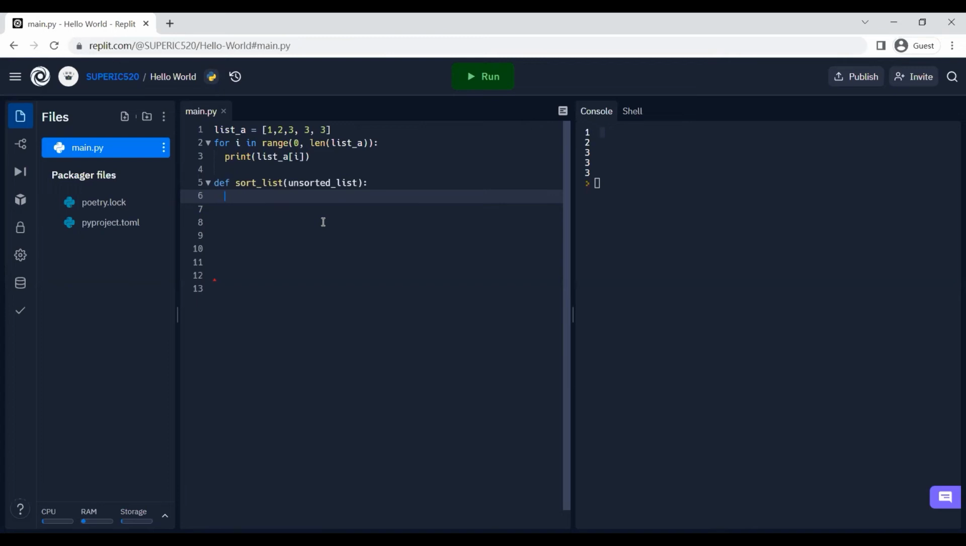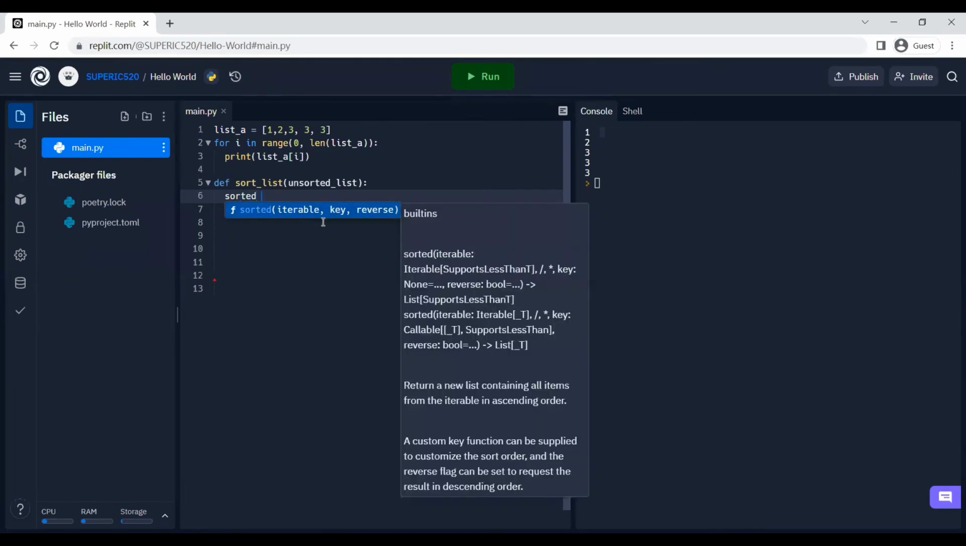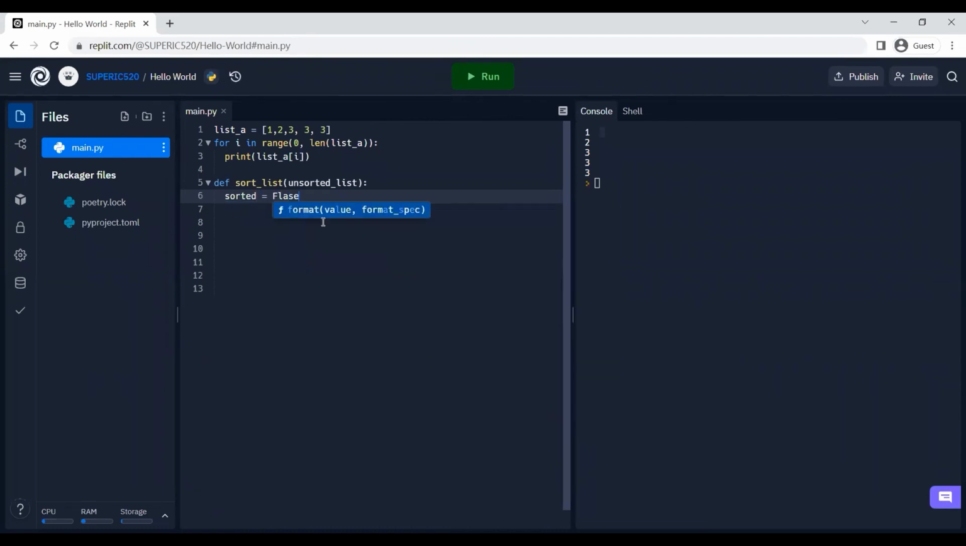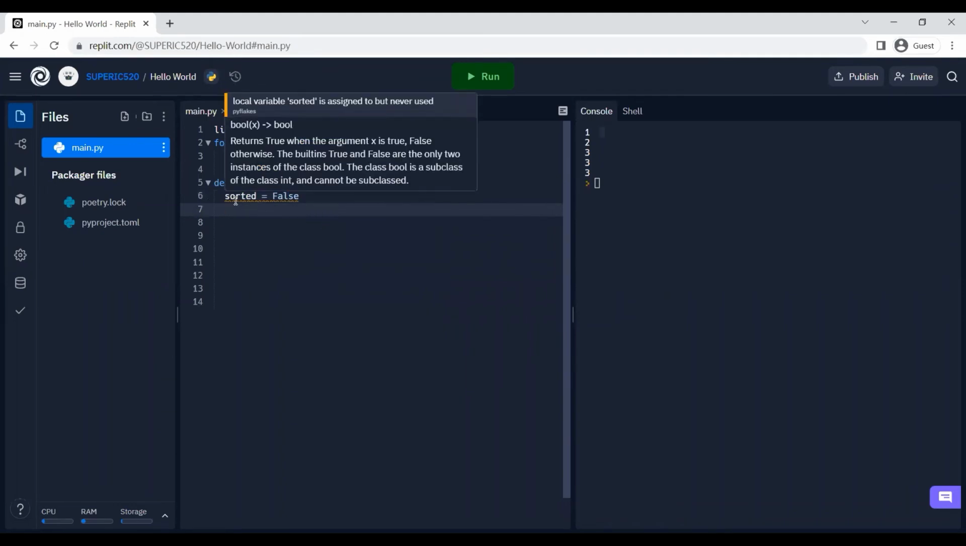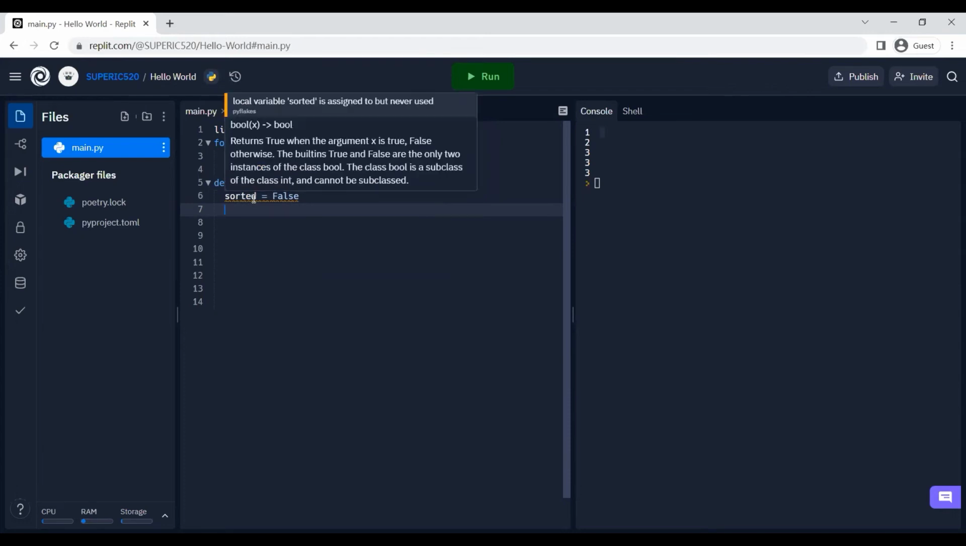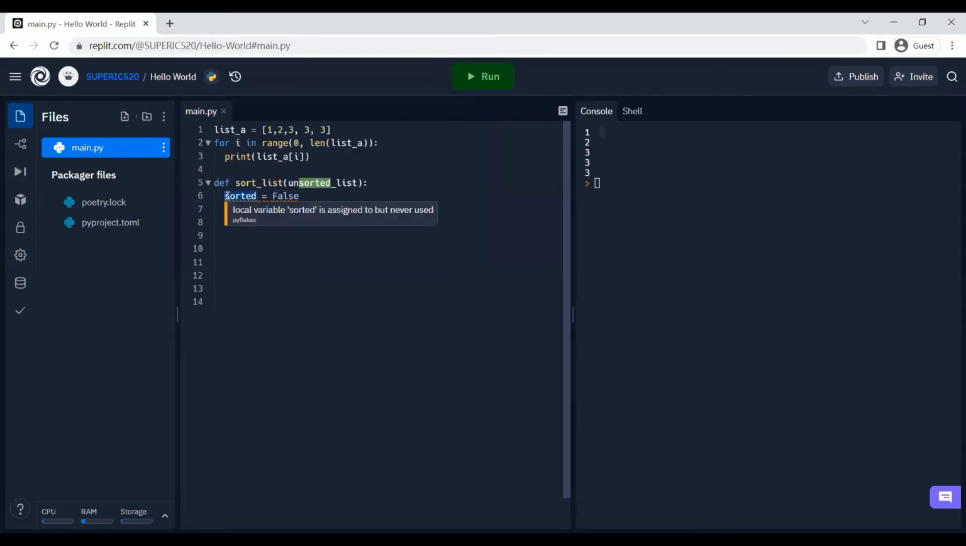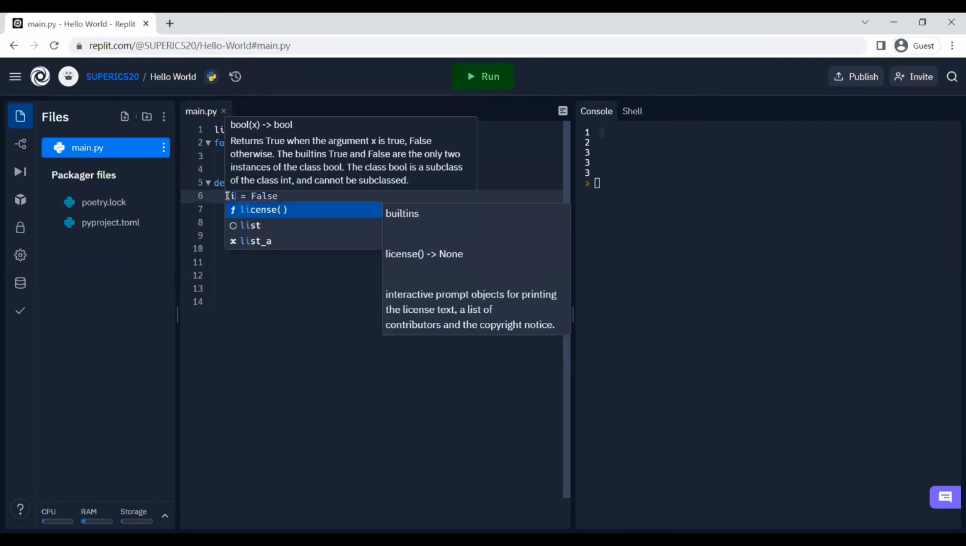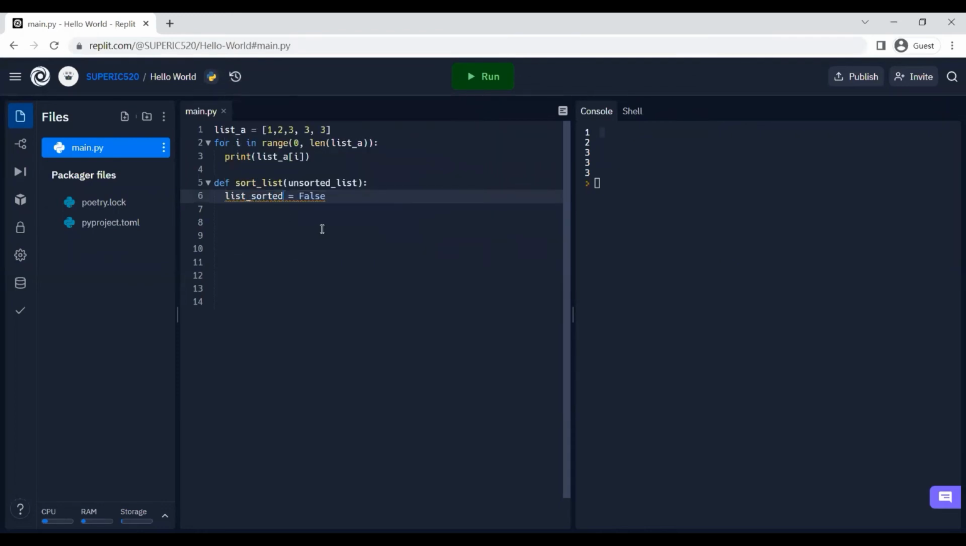So we can make a variable called sorted equals, assuming it's not sorted. Well, I guess sorted is our use name, so let's call it list sorted. It's not sorted, so it is false. And what we can do is check if everything is in the right order. Now, how do we do that? We can go back to for.